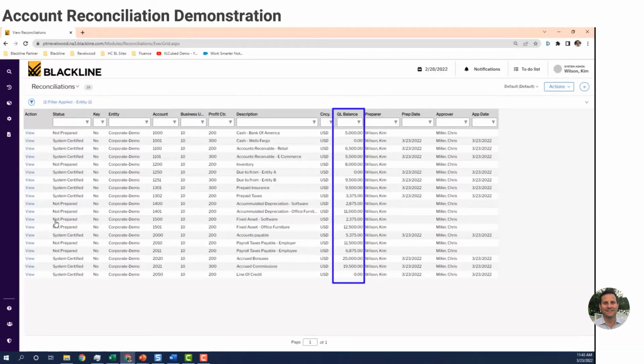saving you all that time. Also, GL balances are updated on a scheduled basis throughout the month. So if a GL balance in your ERP system changes after you completed a rec, the GL balance in the reconciliation changes as well. The system also sends an email notification and flags the rec as not completed.